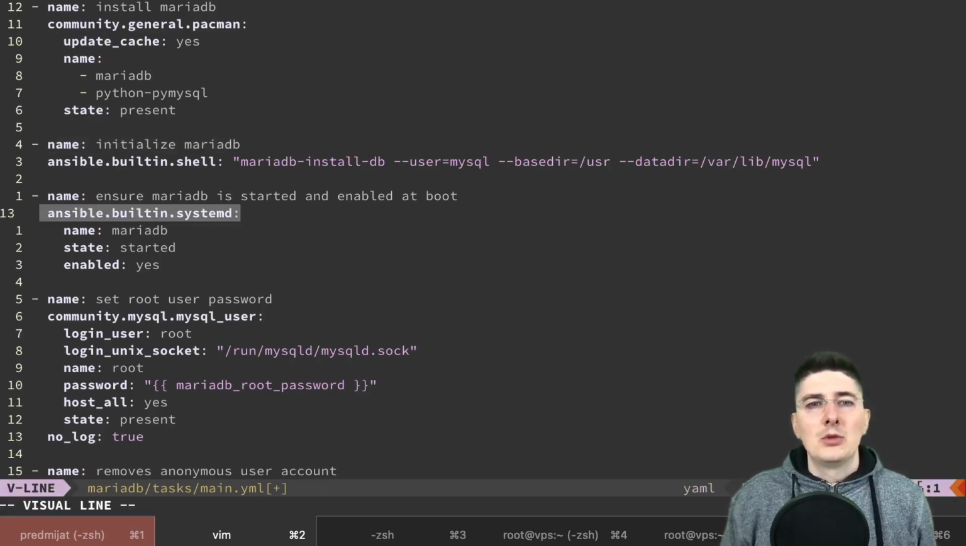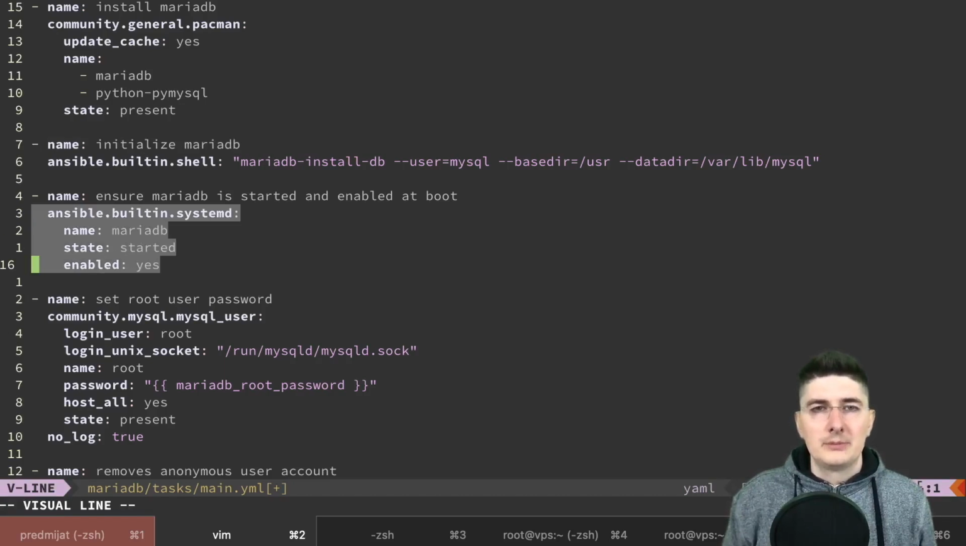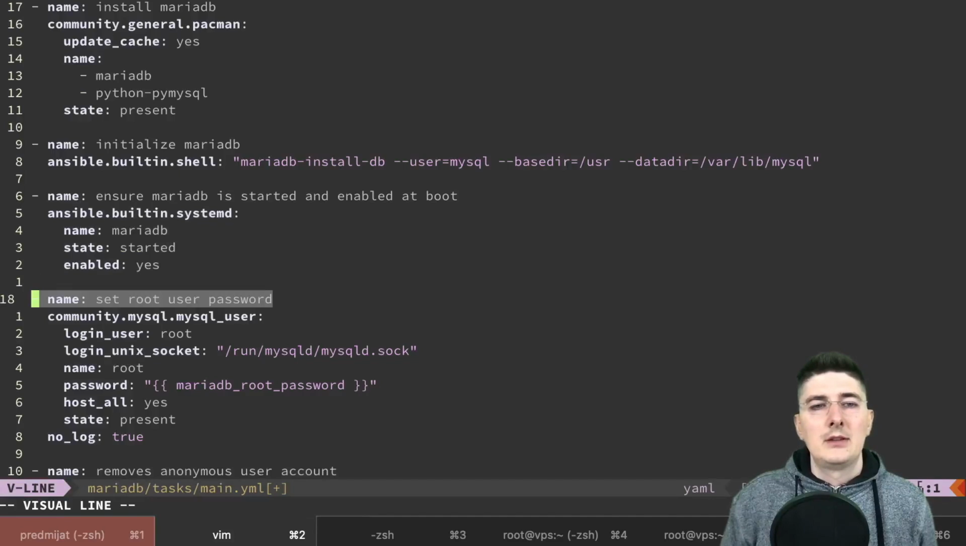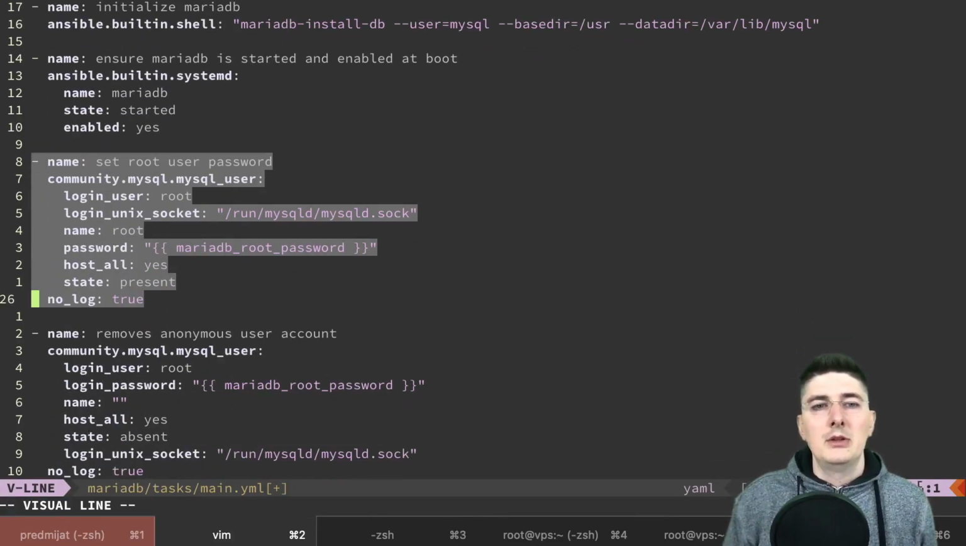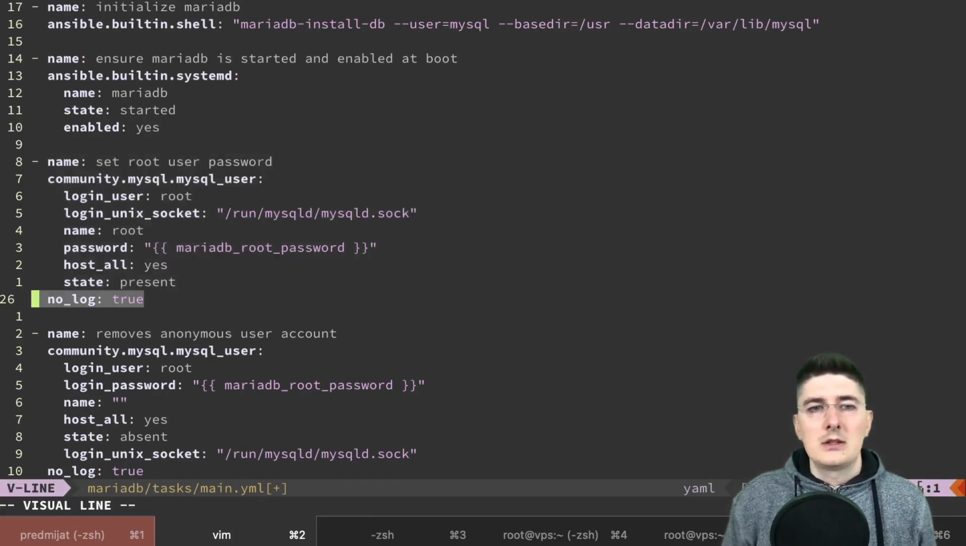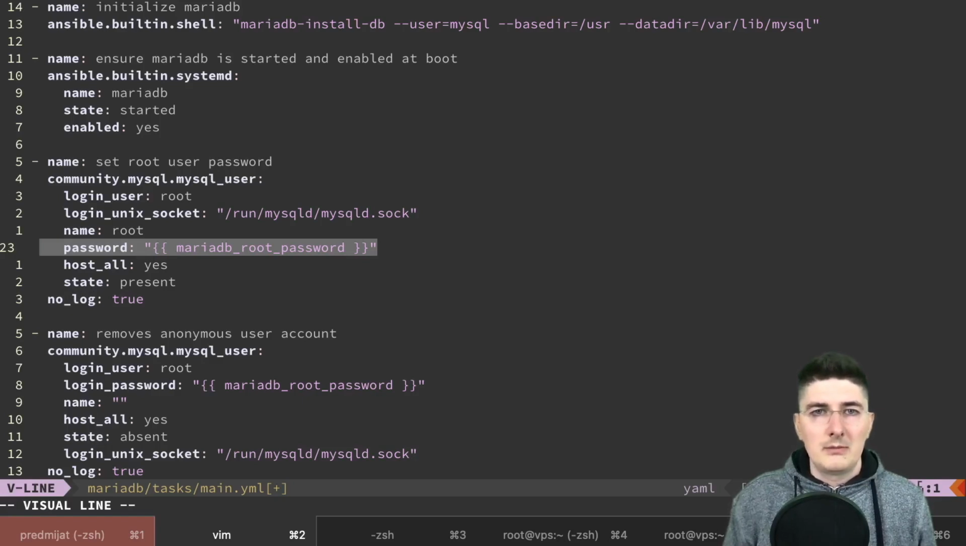With the systemd module, I'll then start and enable the MariaDB service on boot. Then I will set the password for the MariaDB root user, and again check Ansible docs for details on all these parameters. Two things that should catch your attention: one, this no_log parameter, which will disable logs during Ansible run for this module so that the password can stay hidden. And two, this MariaDB root password placeholder, which I'll explain in a minute.